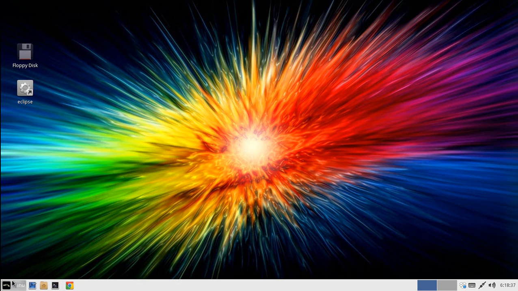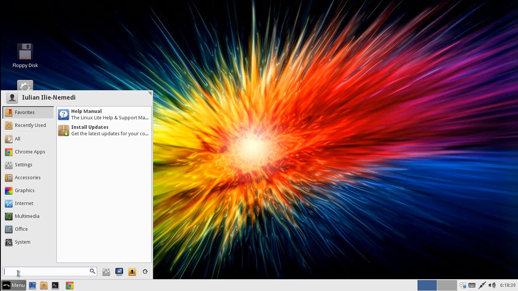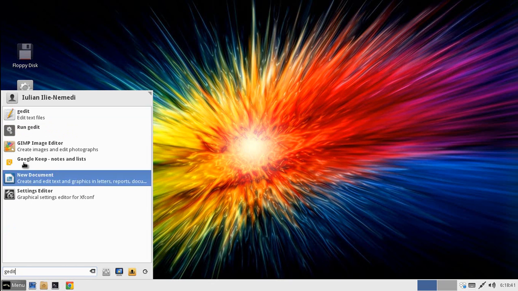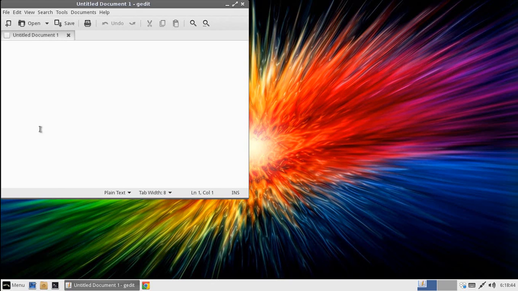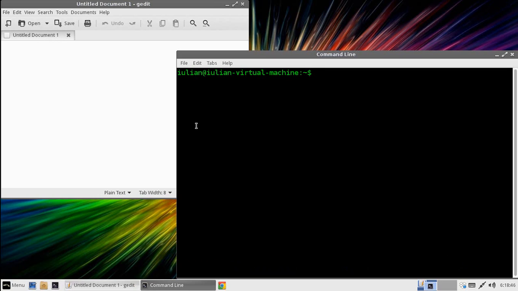So we'll start by first loading the text editor, and we'll need a command line in order to execute the commands. So with ps, we see all the processes for the current user.